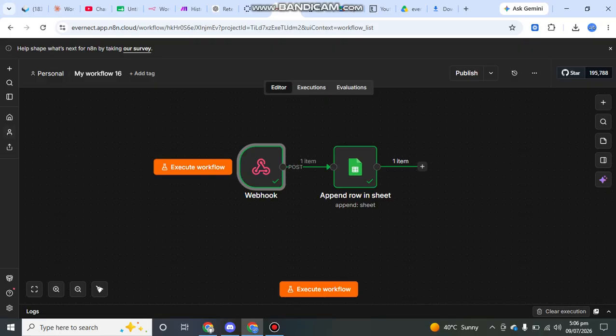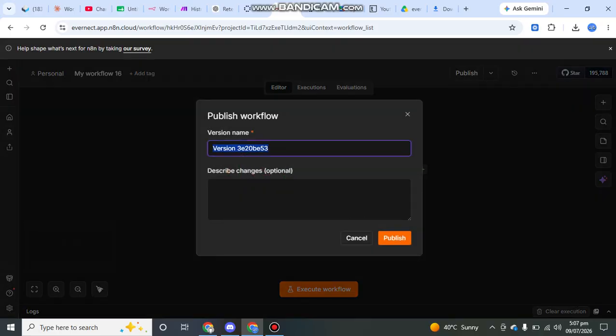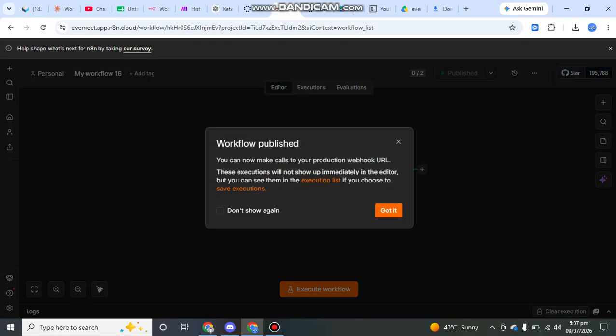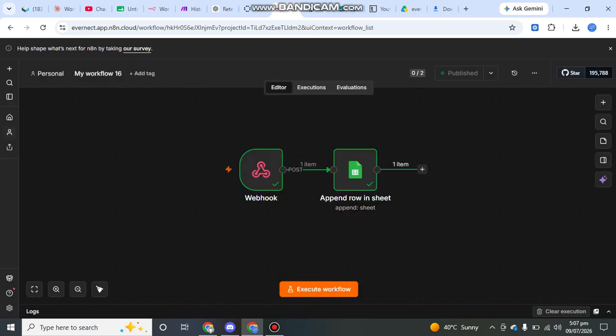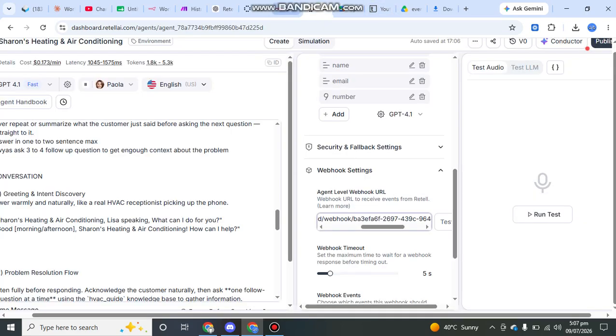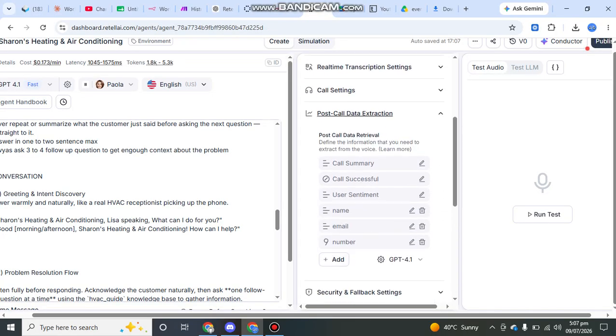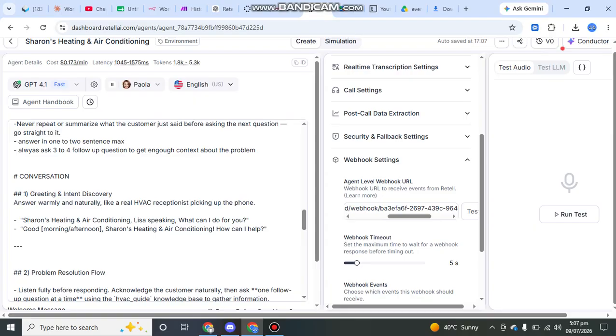Now, to make it execute, you need to publish it. Go to the publish section, and now it's published. So you don't need to test the flow. After the call conversation ends, the data will be populated there.